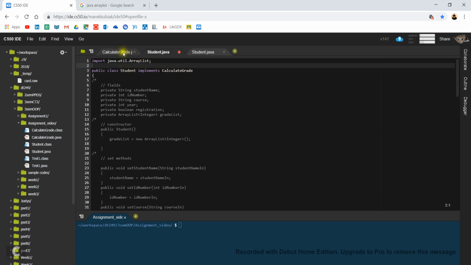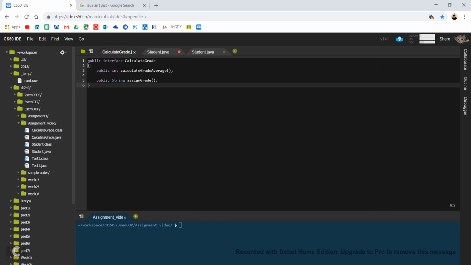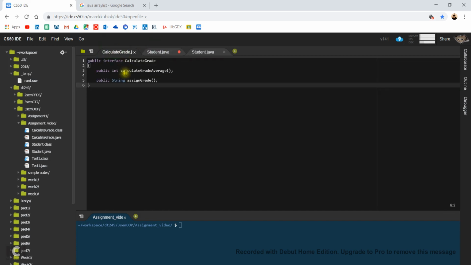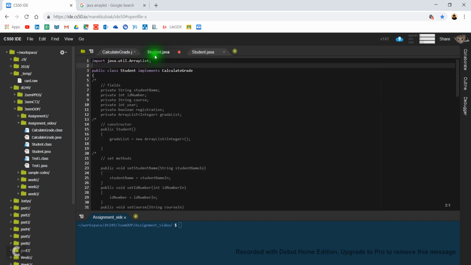And if you remember, we created this interface here that has those two methods. We only declare the methods, and we are going to implement those methods here, so we have to first implement the interface. Okay, so then we create the fields of Student.